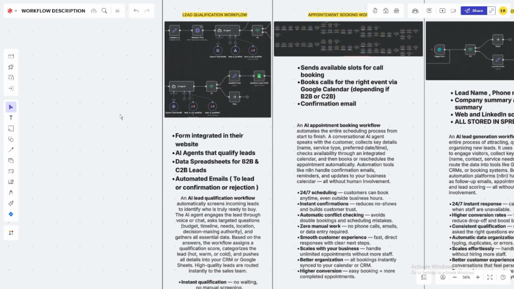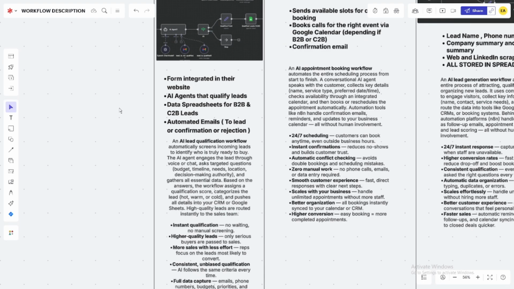So how does it collect? But most importantly, how does it qualify these leads? Our system goes through a very thorough process of seeing if your lead is qualified or not. The AI agent asks targeted questions such as the budget, the timeline, the needs, the location, and decision-making authority. Basically just gathering all essential data.